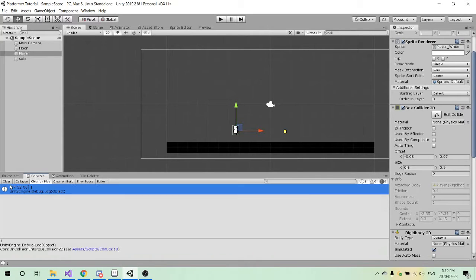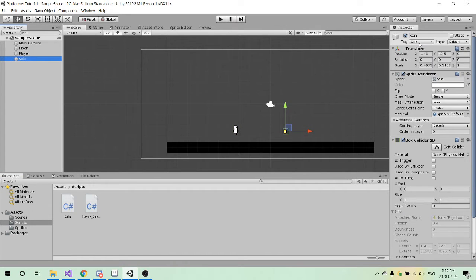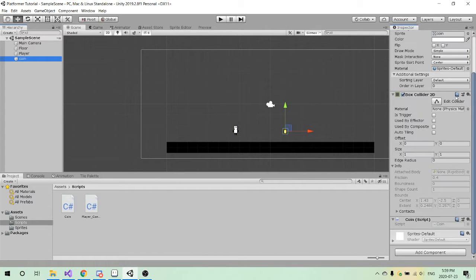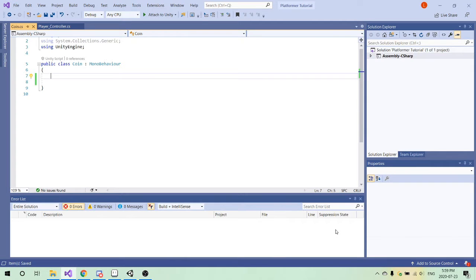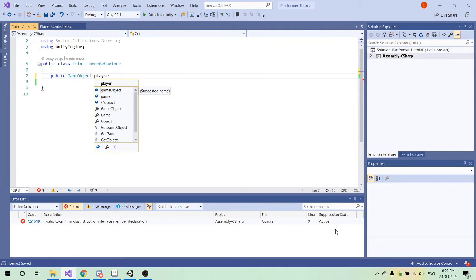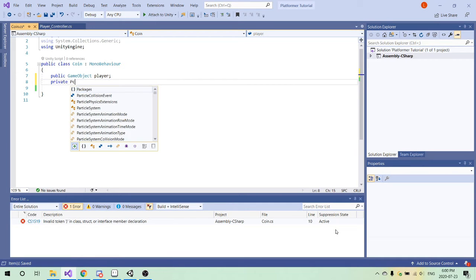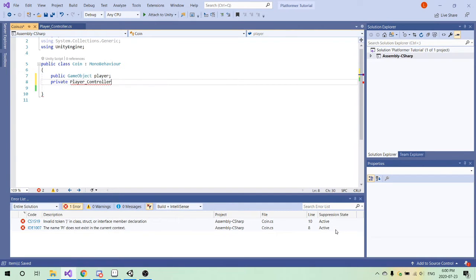Okay, so what you want to do first is get your coin. Add the tag coin to it, and also add a script to it. Open that script up in Visual Studio, and make a public game object called player. Again, whatever you want. And a private player controller, or whatever your player movement script is called. I'm going to call it PC.